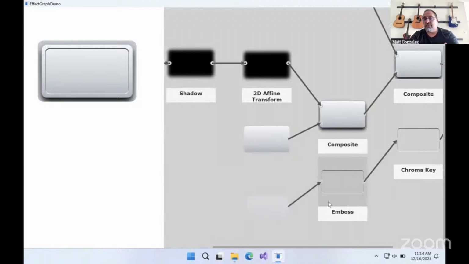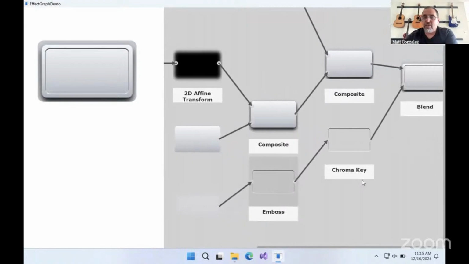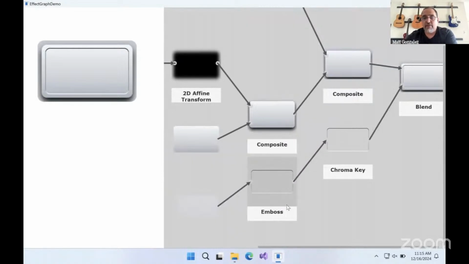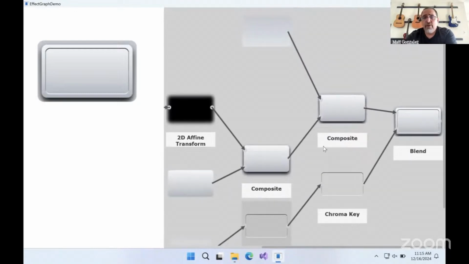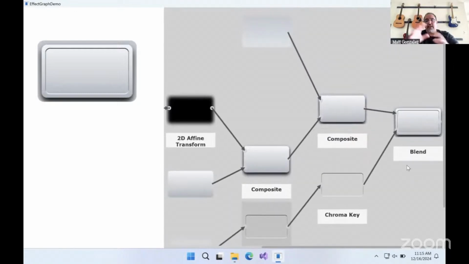Direct2D has an embossing effect. So I've taken a different shape, a different rounded rectangle, a little bit smaller, fed it through the embossing to get that pushed in, kind of pressed into the screen look. I'm using a chroma key effect to snip off this gray background that's around the outside. And ultimately, all that's getting blended together to give me that kind of 3D looking button there.